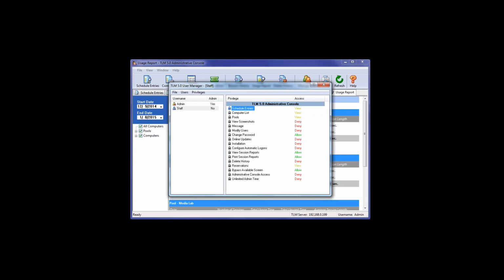So if you want to set up view-only access for schedule entries, that means that the staff user won't be able to change the schedule entry. They'll just be able to view it and see it. And the same with the computer list.